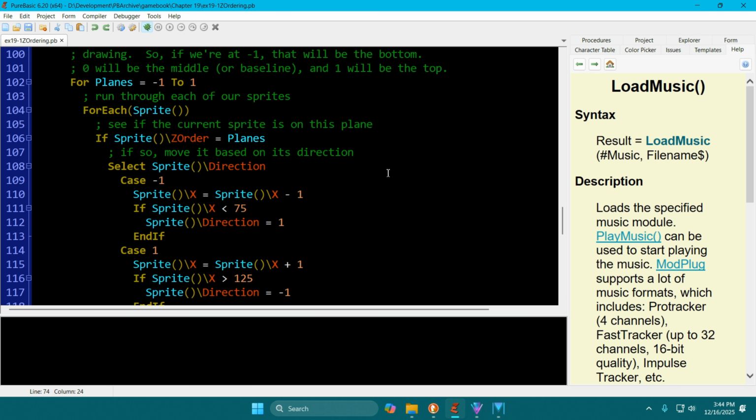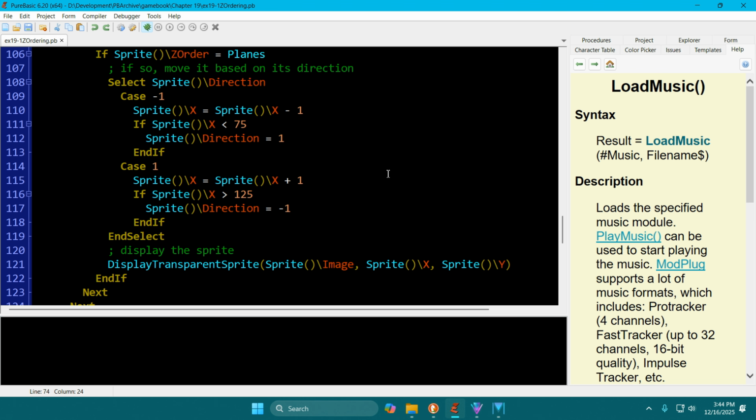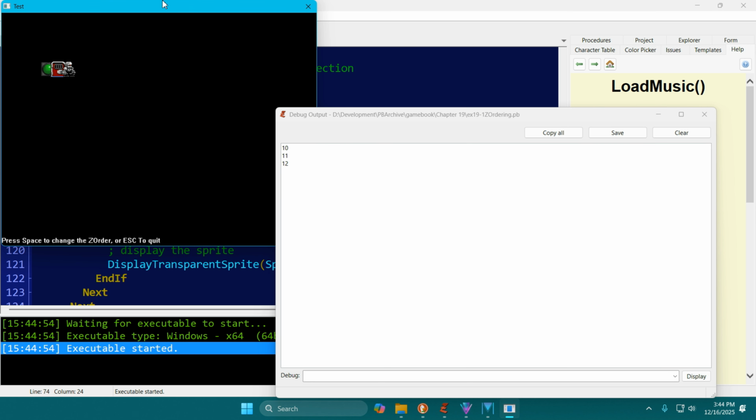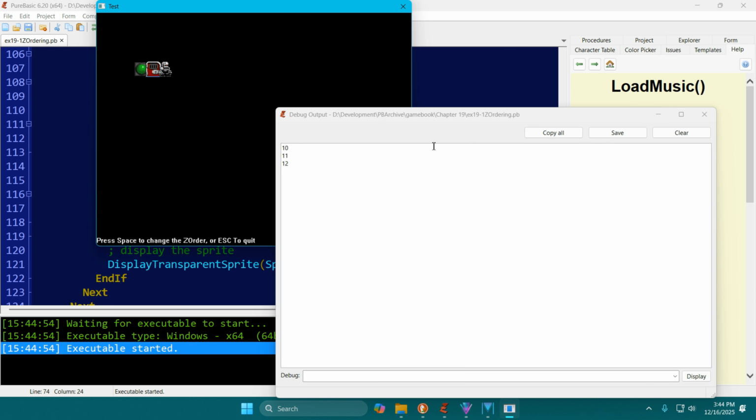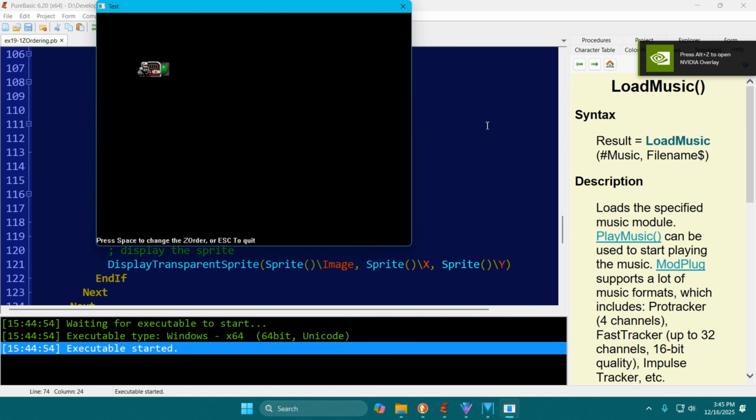So what we're going to do when we run this, we're going to display the three sprites, and then you're going to have the ability to change the Z order on the sprites. Okay, so there you go. It's spinning in front of us that we can see. Whoops, let's get rid of this debug screen. So there it is. Looking good. So let's change the Z order.